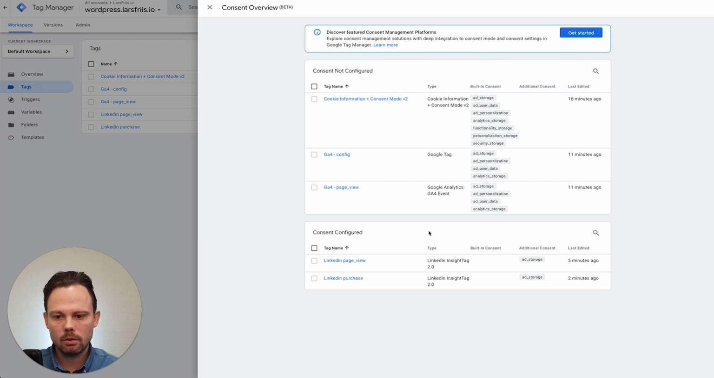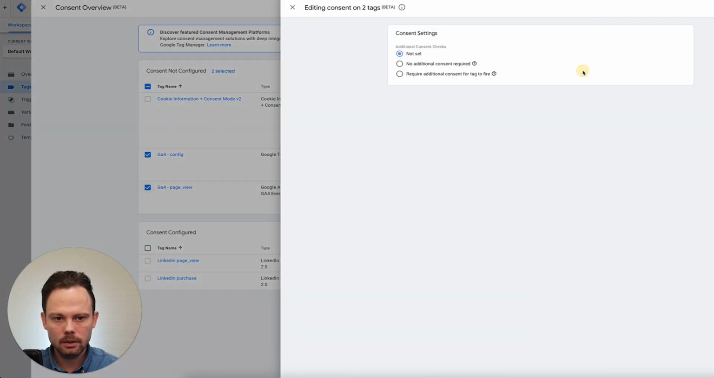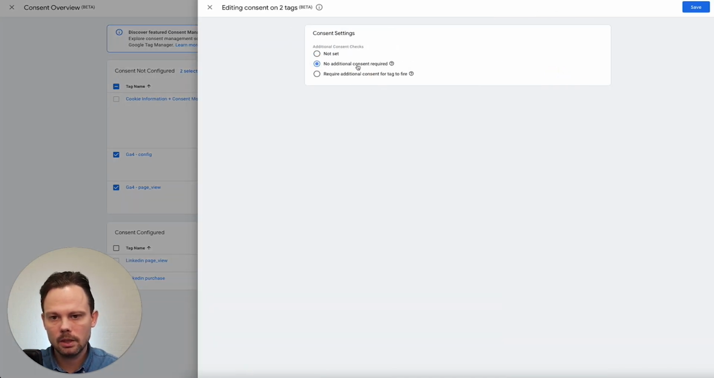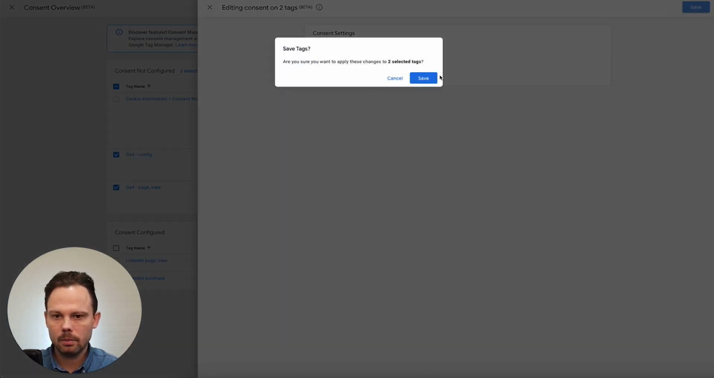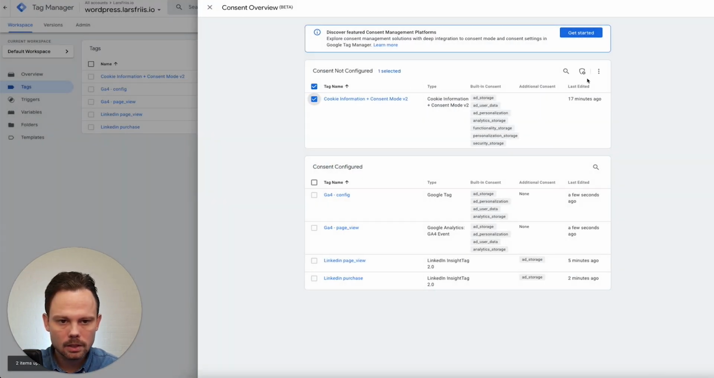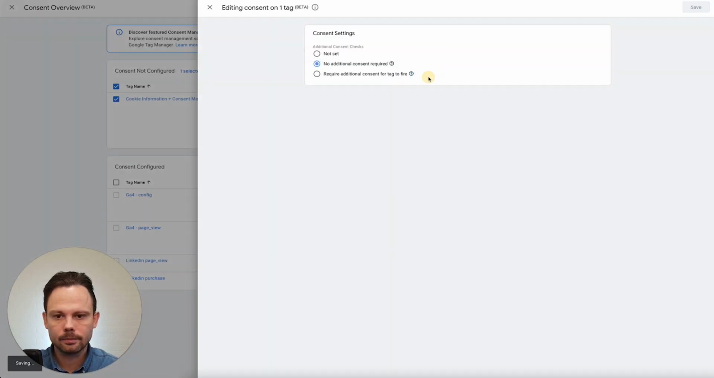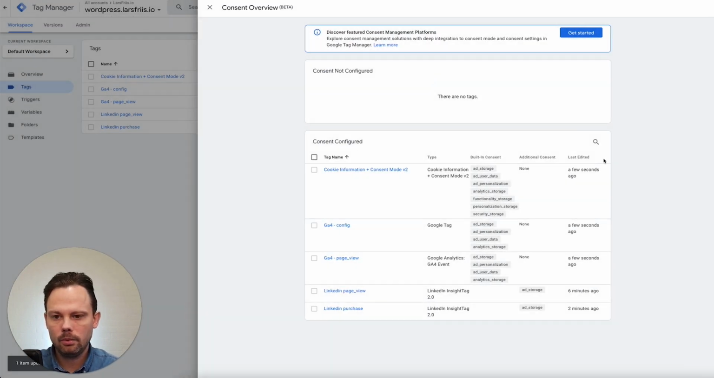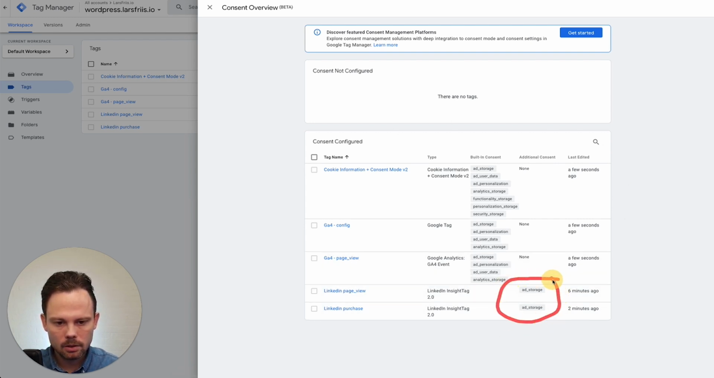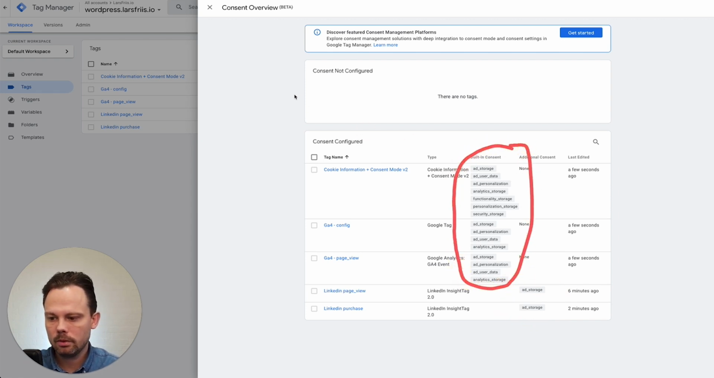So we need to make sure that all tags are configured, and in this case you can see that we have built-in consent for all these Google tags. So we can select these and click the shield, and we can say no additional consent required because they have built-in consent. Oh, I forgot this. It's the same. So now we can confirm that all tags have consent configured. You can see LinkedIn here has ad storage as we defined before, and the other tags have the built-in consent. So all tags have consent now, and we are using consent mode version 2.